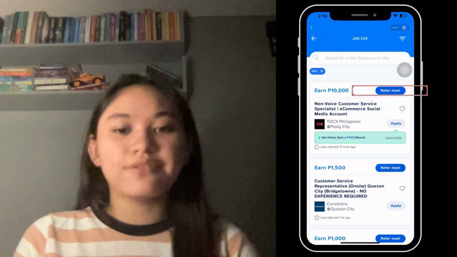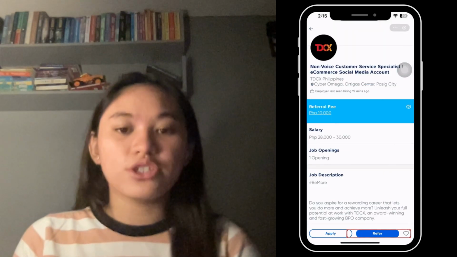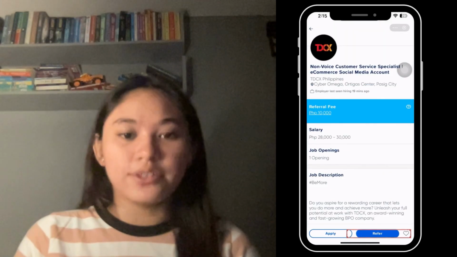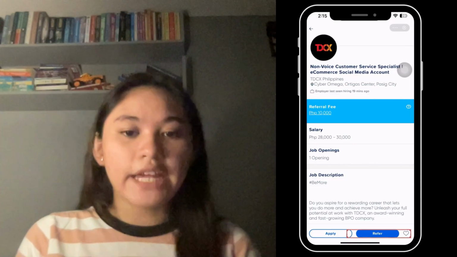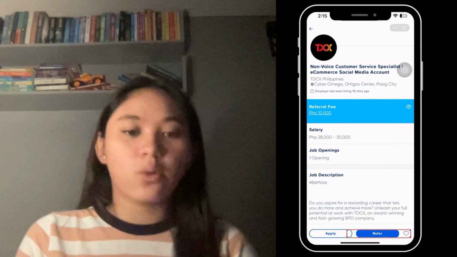To start inviting friends, just tap Refer Now. This lets you share your referral link to a job with your friends so you can both earn rewards. When your friends sign up using your referral, you can earn rewards and they can start working right away.